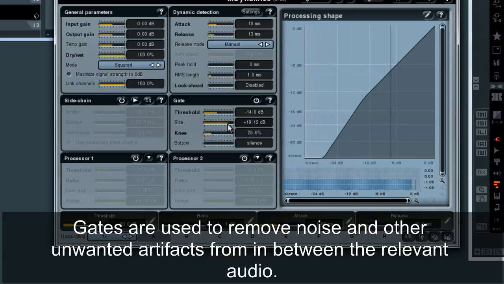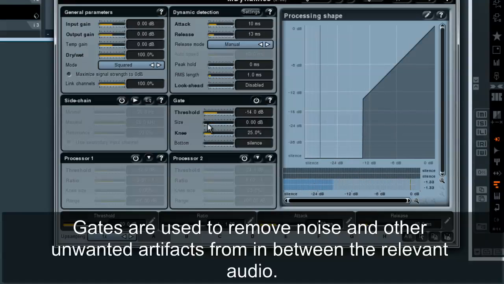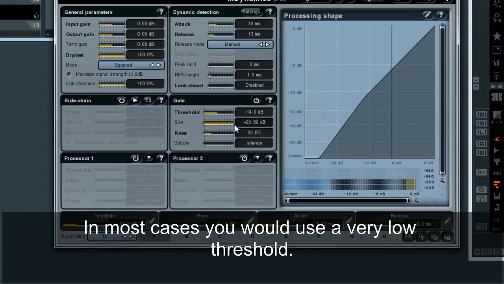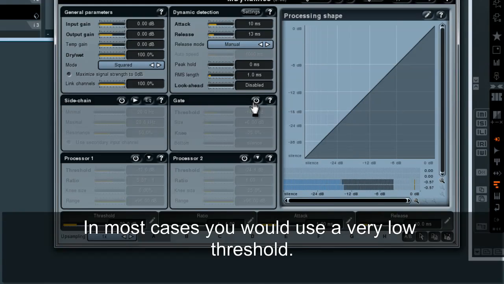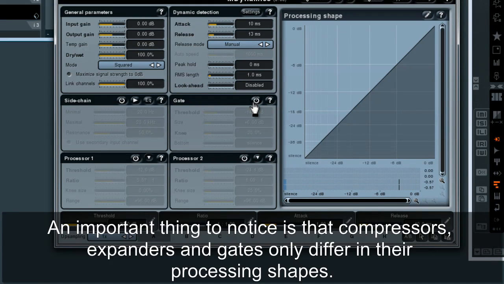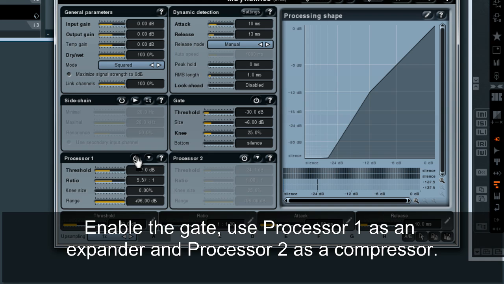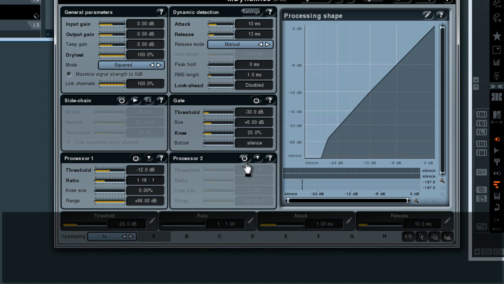Gates are used to remove noise and other unwanted artifacts from in between the relevant audio. In most cases, you would use a very low threshold. An important thing to notice is that compressors, expanders, and gates only differ in their processing shapes. With M Dynamics, we can combine all of them at once. Enable the gate, use Processor 1 as an expander and Processor 2 as a compressor.